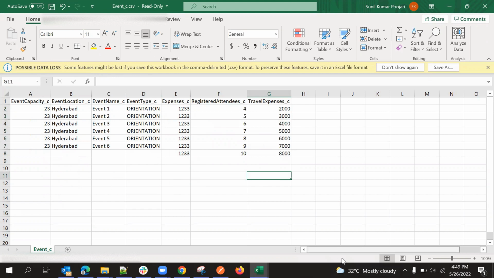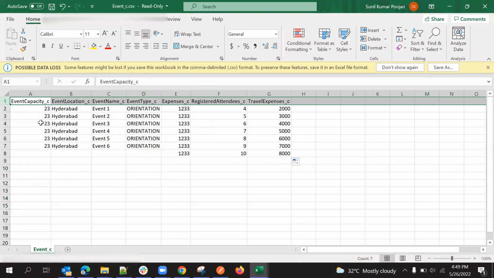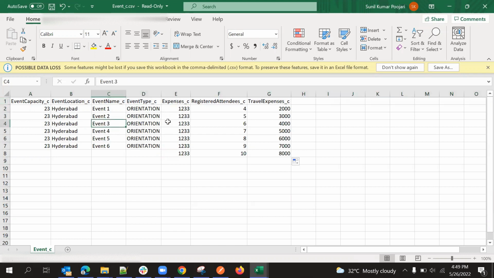Okay. So now how many records do I have? I have 7 records. Out of the 7 rows, the first one is the header. That will tell the field name, so to which field name, what is the value. So that is the first row.